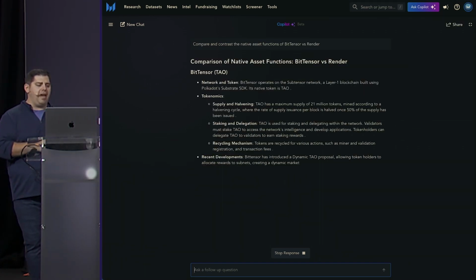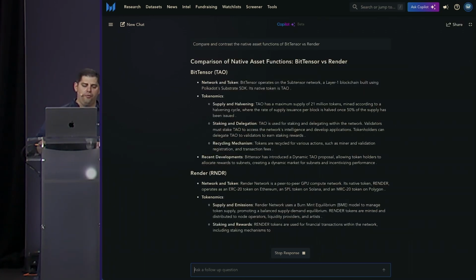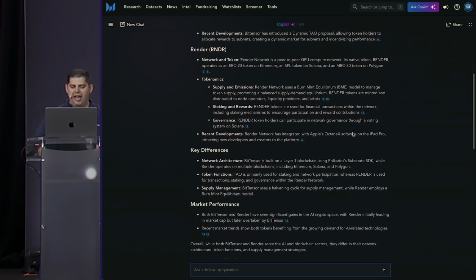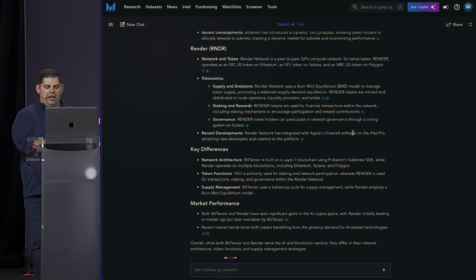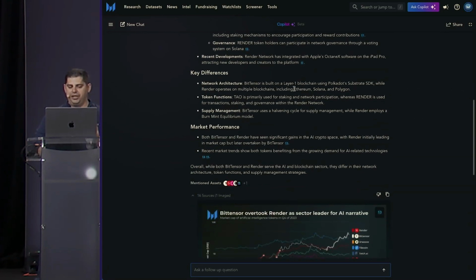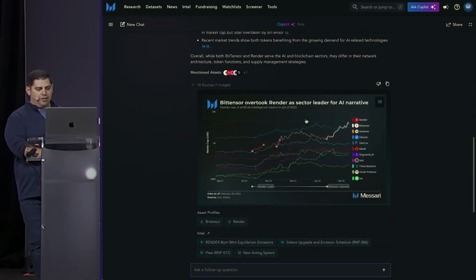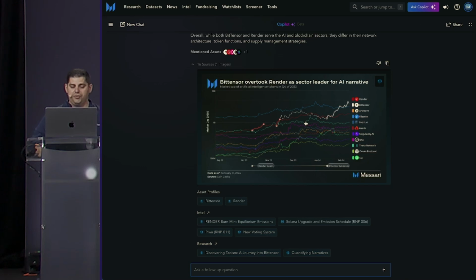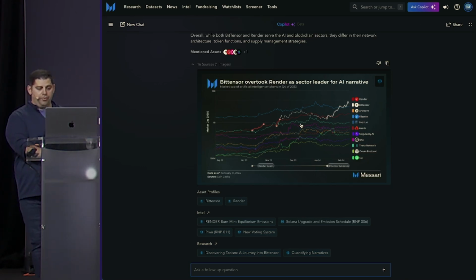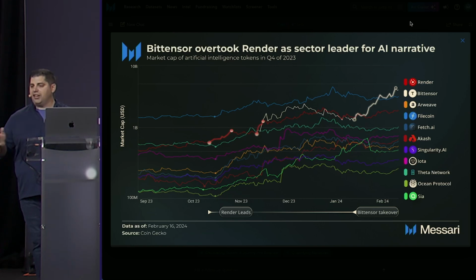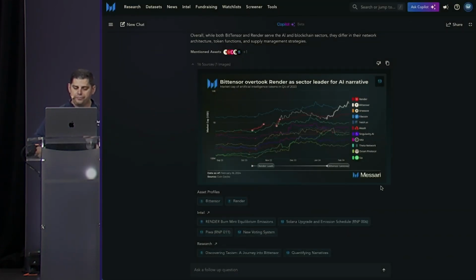You can see that it came back with a full breakdown of how the Tau asset is used for BitTensor and what the functions are, the tokenomics of that project. And then the same thing with Render. It also gave us a key differences section. Everything's fully cited with high quality sources using Messari data. And you can see it even retrieved an image from earlier this year where there was a research report talking about how BitTensor overtook Render to be the sector leader in the AI narrative.